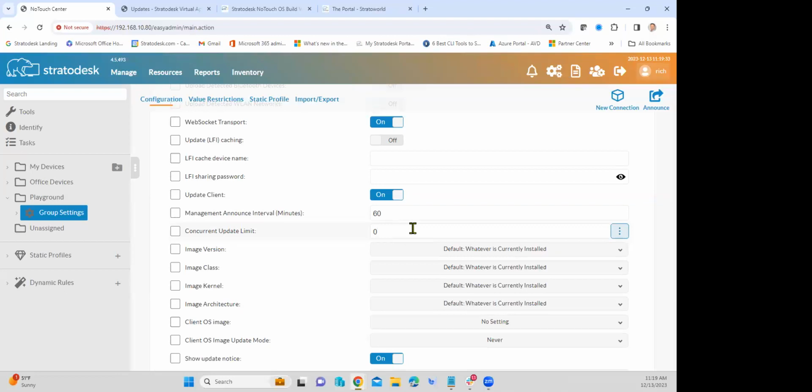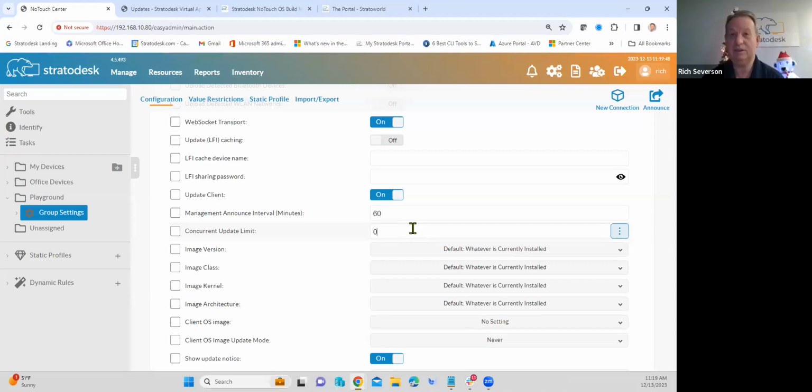Hey, Rich, we do have a question. So it's in regards to the firmware pools. They're asking if the LFI files were copied to a working device, will all the other devices update from that one device? There is an option to do that.